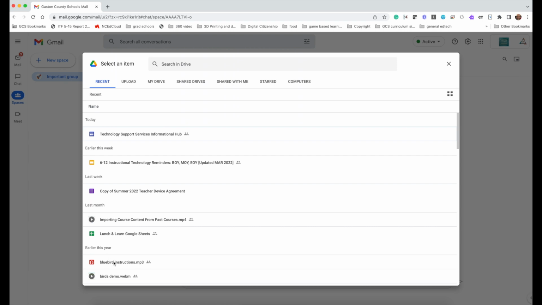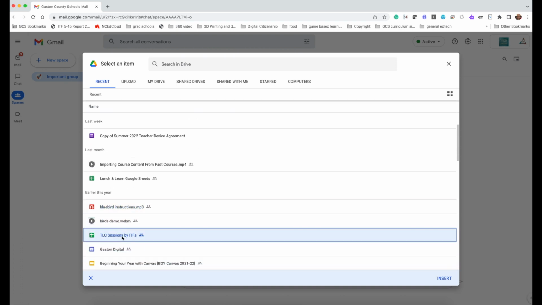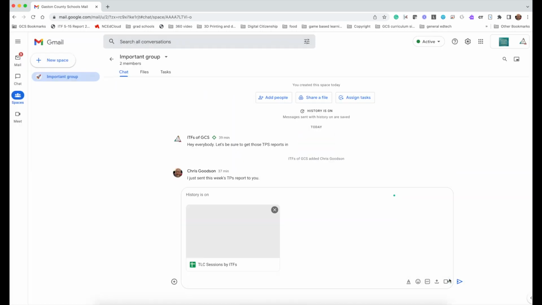And I could take any of these and add it. So this is a sound file. If I wanted to add that sound file or this Google Doc, I can click on either of those and say insert. And now it will drop that file right there in the chat for this group so that they can see it.